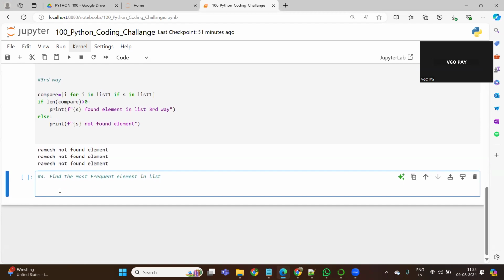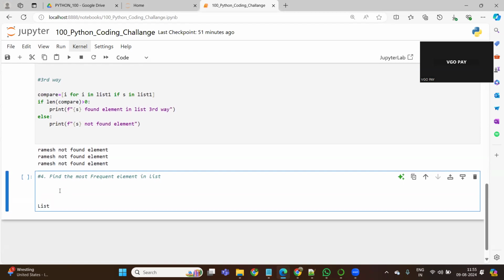Like I will take the list is equal to 2, 1, 2, 2, 2, 1, 3, 5, 6. Means 2 is repeated 3 times, 1 is repeated 2 times. But we want to find the most frequent element. Means 2 is repeated 3 times. We want to find 2 only, the repeated 3 times. We want to find the most frequent element in the list.